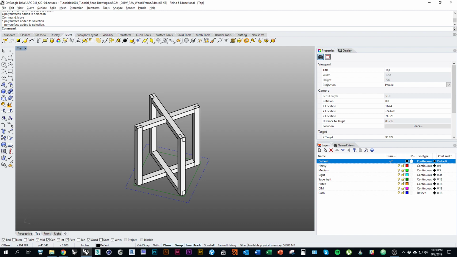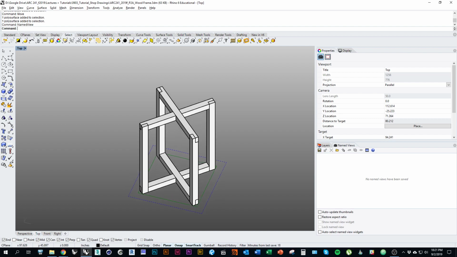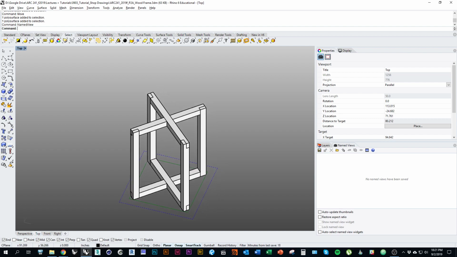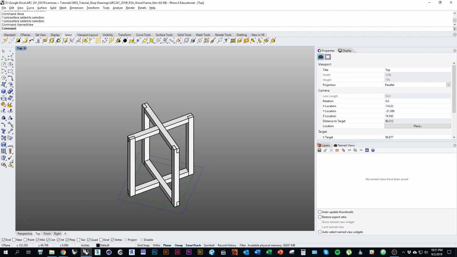In order to save it, you type in named view. Now I already have the panel open, but in here, once I've chosen a viewing angle or a 3D angle to look at my model, I can actually save it. That way, anytime I make changes, I can easily go back to this view and make a new drawing from it.